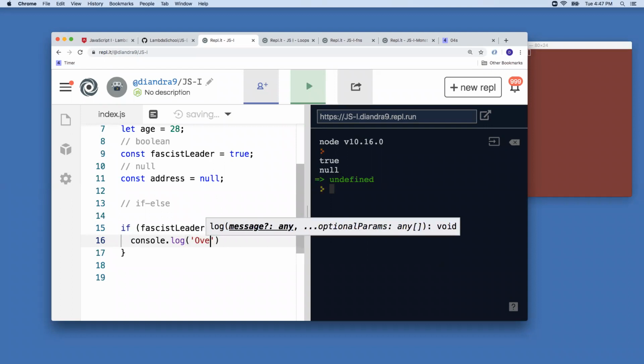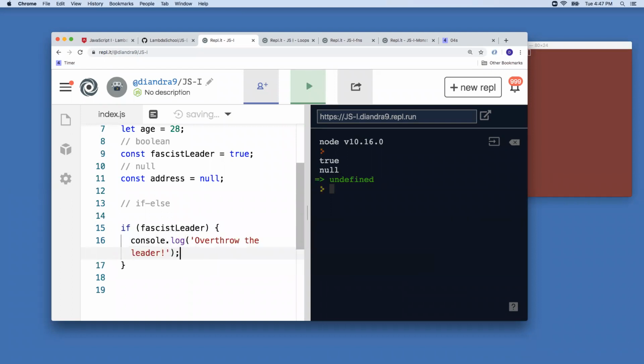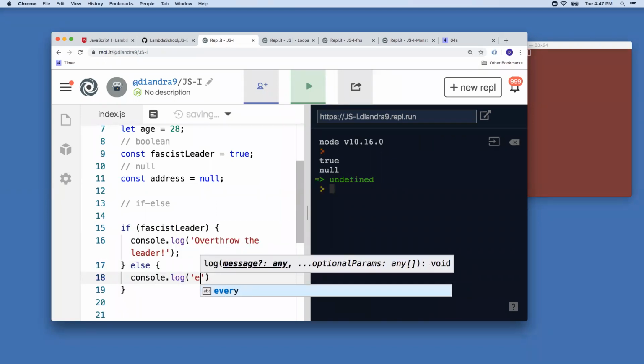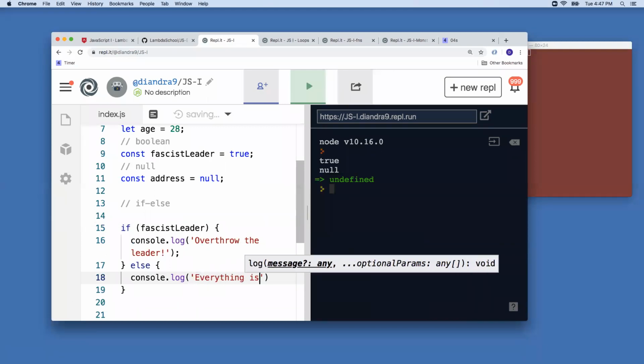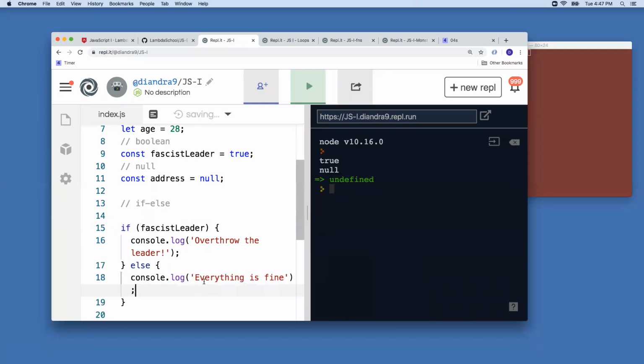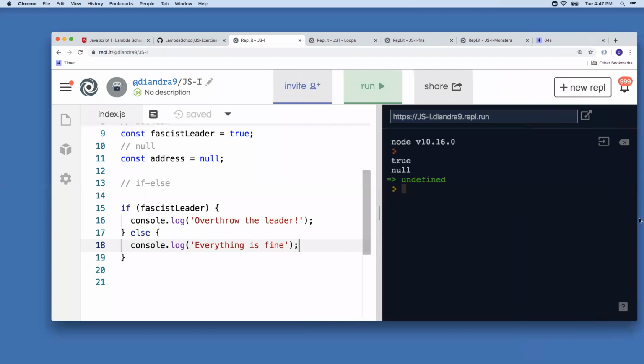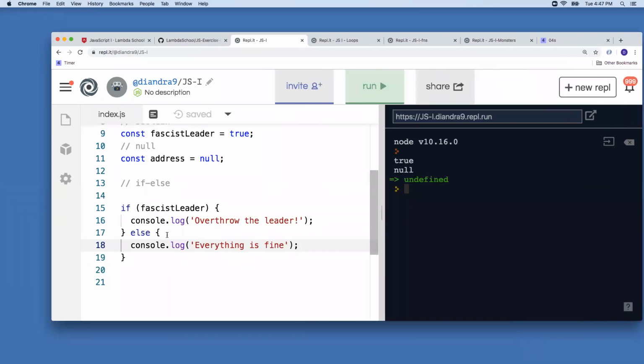console log, overthrow the leader, else. Okay, so let's take a look at what I've just written here. And even if you've never seen an if-else statement before, I bet you could guess, based on these words, if and else, what this bit of code might do. Does anyone, especially anyone who is not familiar with if-else statements, can anyone guess what this code might do here? Any ideas?